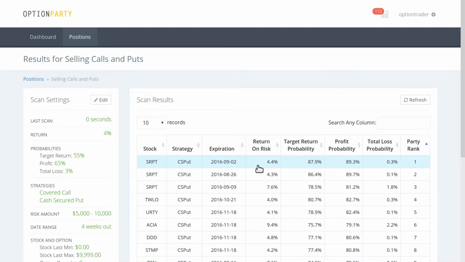All of them have the minimum 4% return on risk or better, and meet or exceed our probability thresholds as well. You'll notice that most of the trade possibilities have a return near 4%, but there are some in the 7s and one in the 9s. What do you think will happen if I change my posture to be more aggressive? Let's try it out.